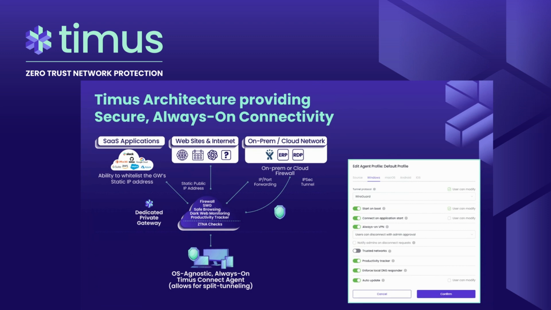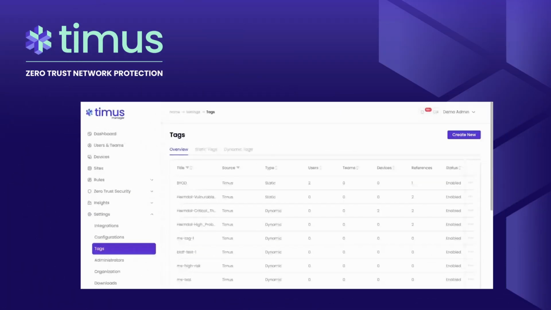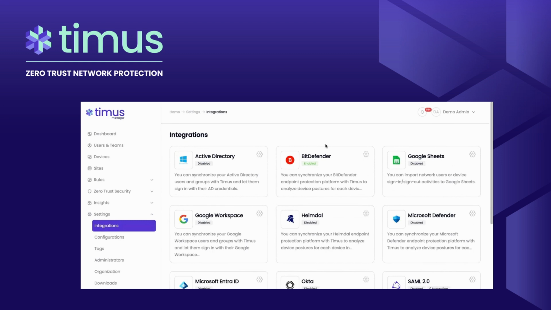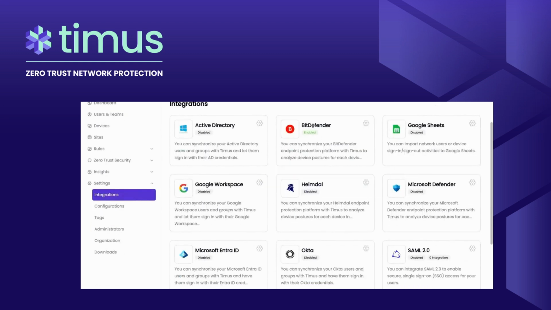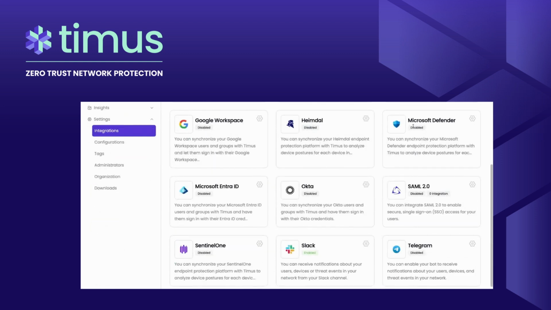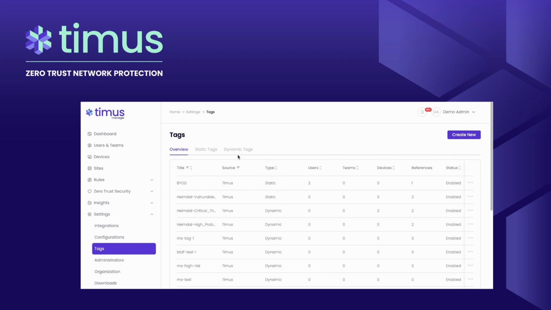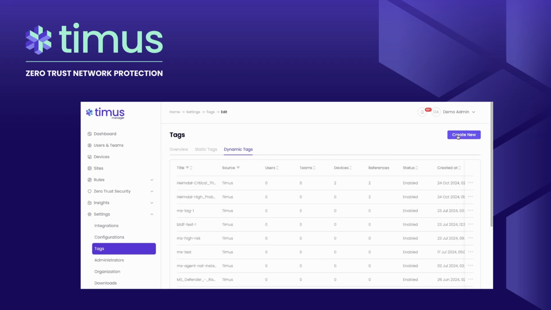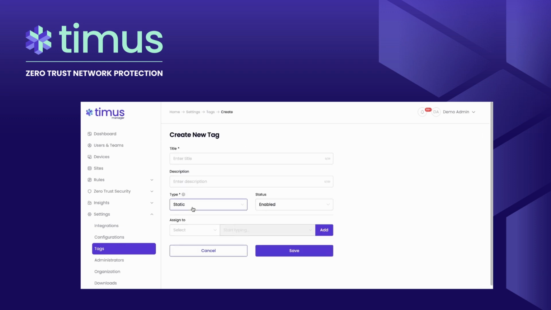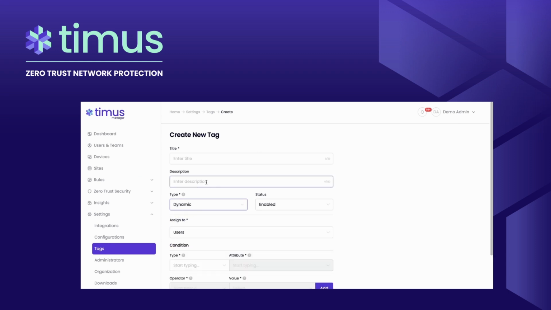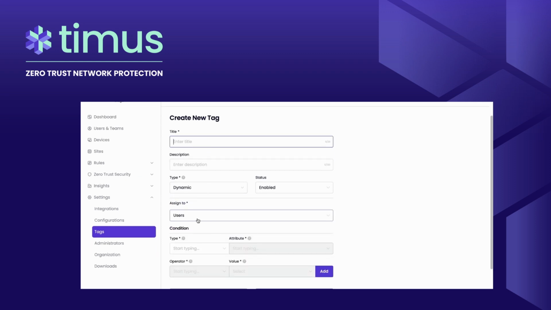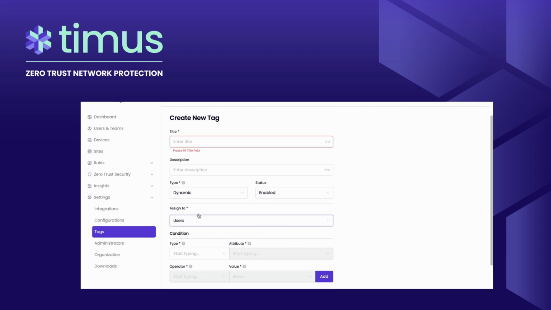So now pivoting over to how you would set this up within Timus, the first thing that you must do is integrate Timus with either Bitdefender, Heimdall, Microsoft Defender, or SentinelOne. Step 2 is to create some dynamic tags. And dynamic tags are being fed to us from this integration. So that's why that's step number 1. And so we would set this as dynamic. We would set this to devices, and we would choose this to be based off the device posture check, right?